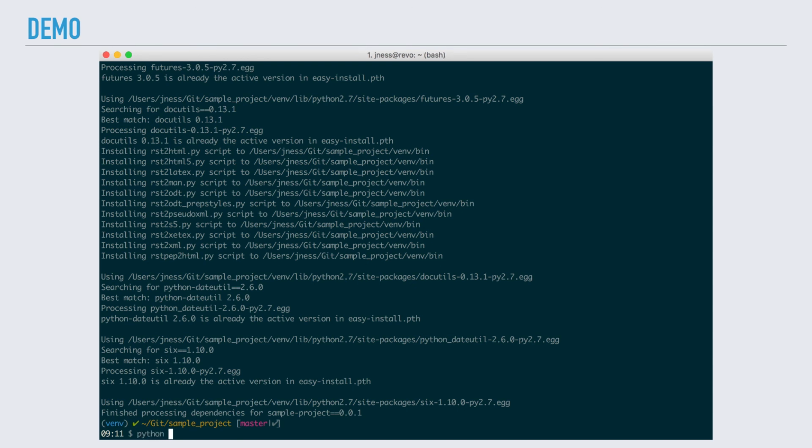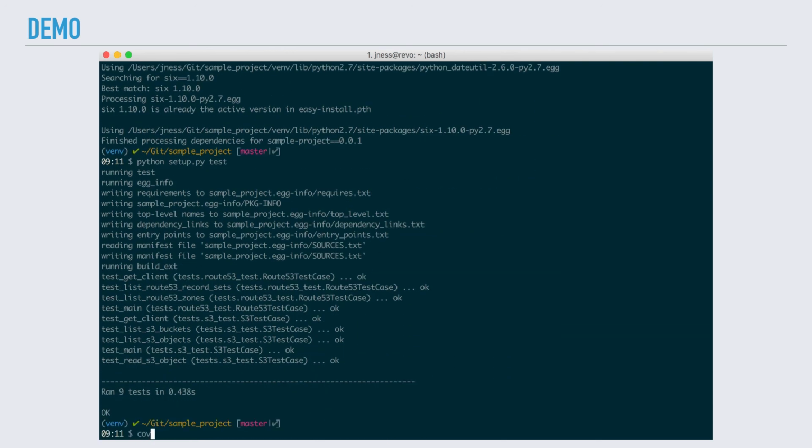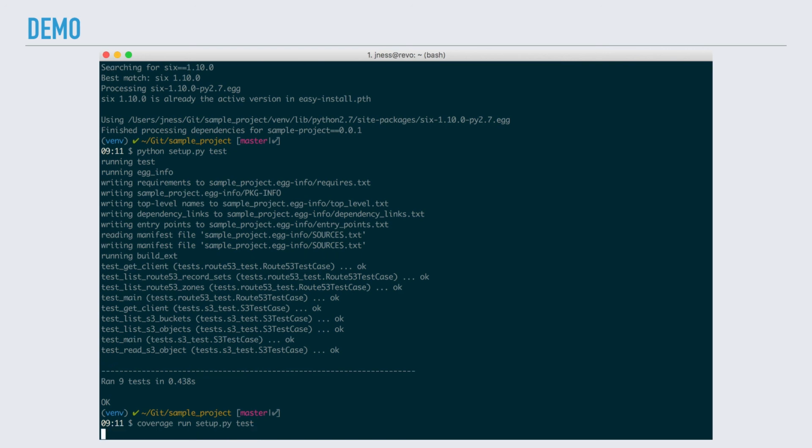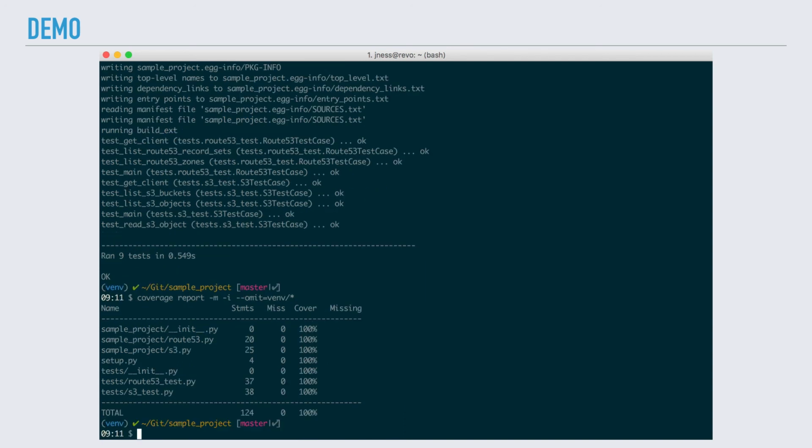Just going to run the traditional test suite, see what it looks like. Those tests look good. I'm going to rerun with coverage to get my coverage results. Should expect the same results. Now I can go ahead and report using coverage. And there you have it.